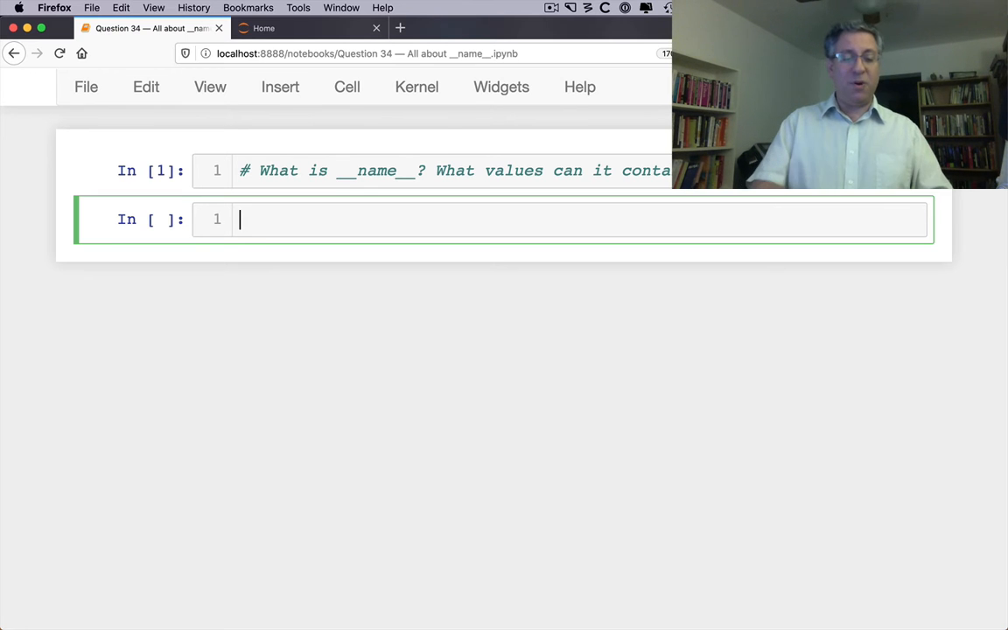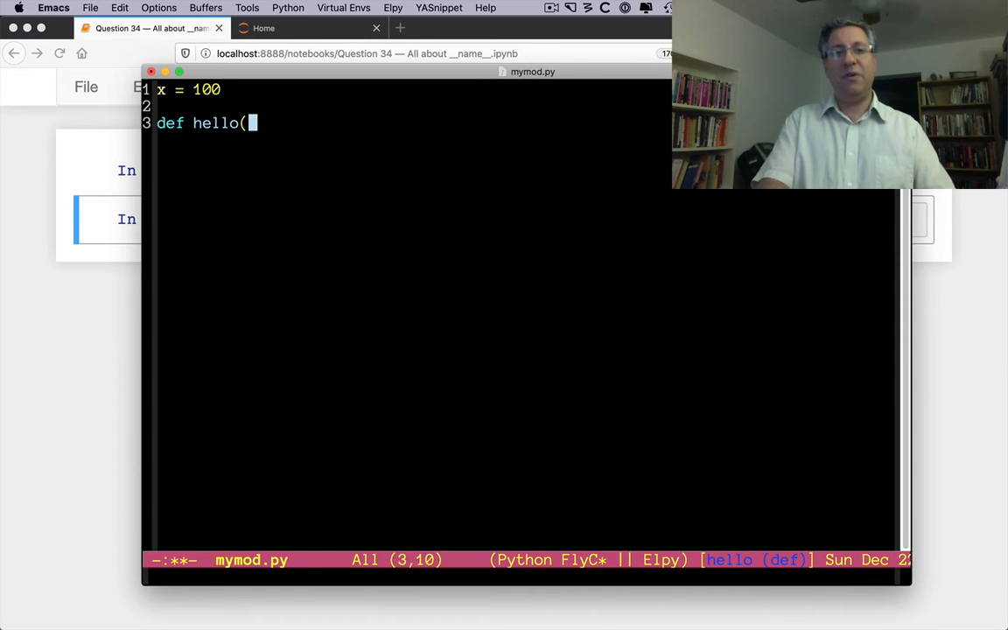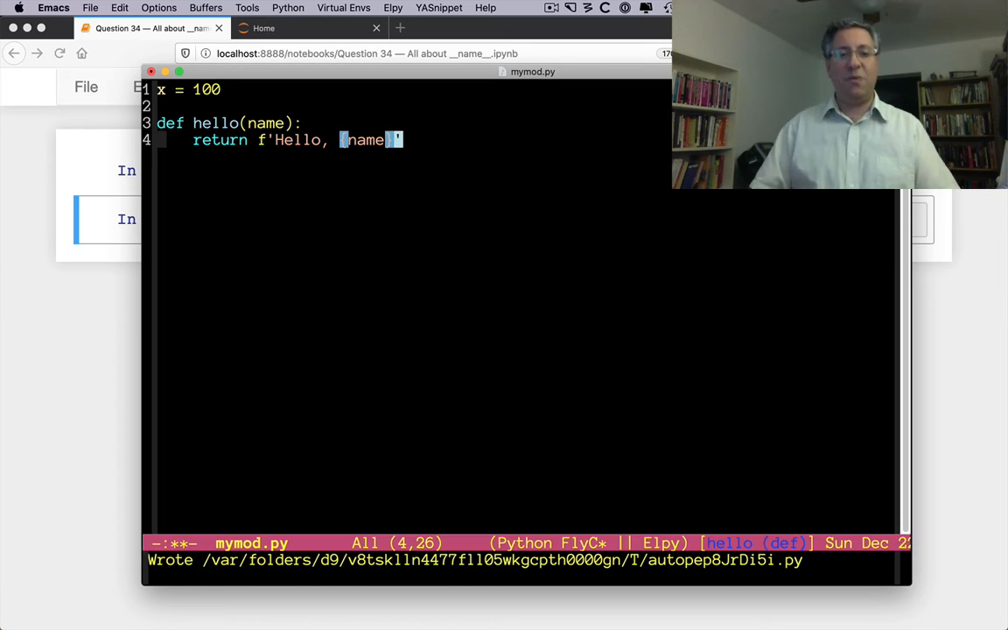If I import a module, if I say import mymod, then Python is going to look for mymod.py, starting in the current directory, and it's going to load it up. So let's create a mymod.py. Here we go. I've already started in my buffer. I can say x = 100 and def hello(name), which returns an f-string with hello and the name. Fantastic. What a great module.